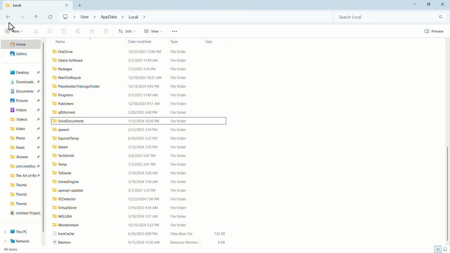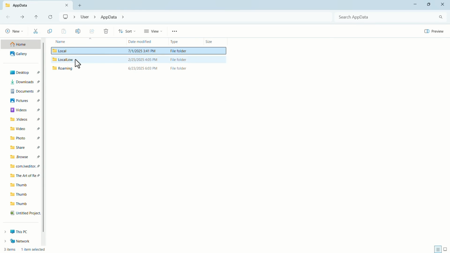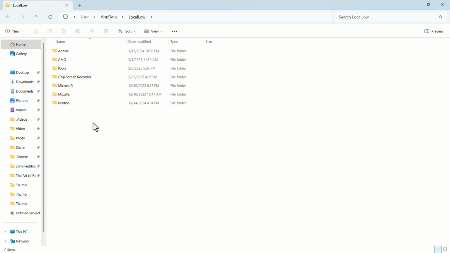Go back once and open the LocalLow folder. If there is a folder or file resembling Roblox, delete it. As I don't have one, I will leave them as it is. Now, if you install the Roblox app again, you should not face the same problem as before. Following these steps, you can fix the Roblox authentication error easily.